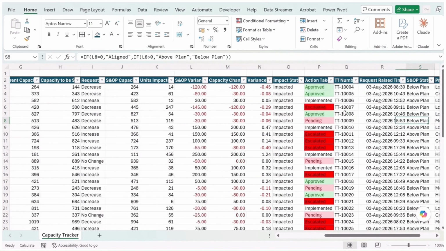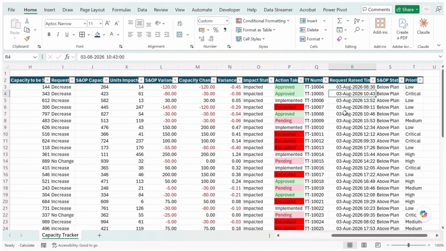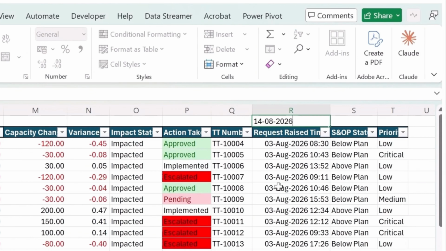I'll go next over here and I can see this is the request raise date and time. I can see over here how you have to add it. Simply press Control and the semicolon, and then once again Control plus Shift and then the semicolon. You will get the time added accordingly. So that's how you can beautifully add date and time over here.